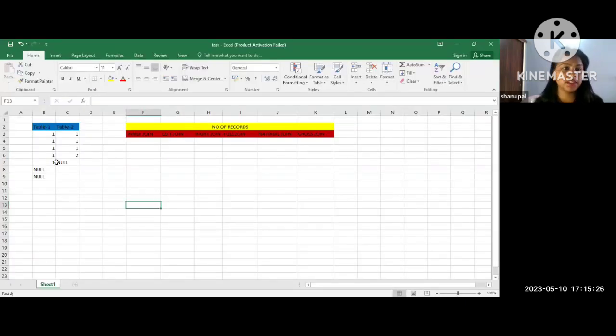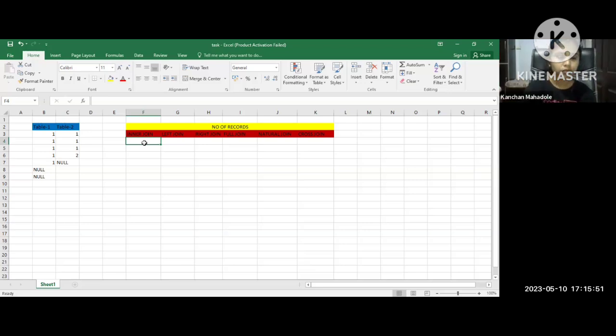Okay. So, Kanchan, this is table one that has the records 1, null, null. And this is table two that has the records 1, 2, null. So you tell me, after joining these two tables, how many records we will get by inner join? 17 in inner join we will get.